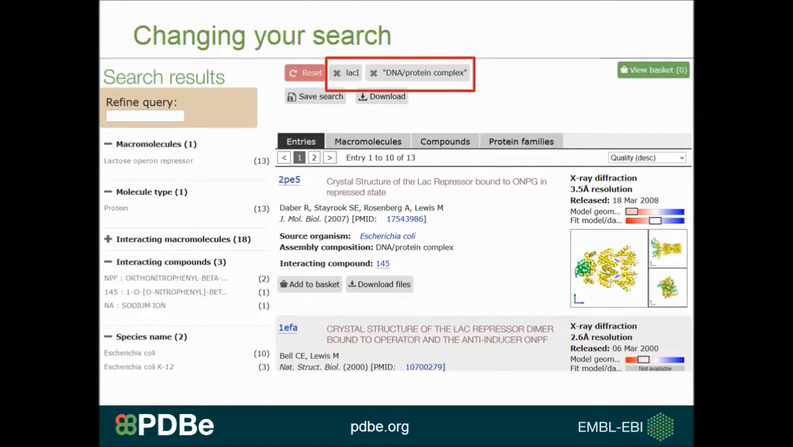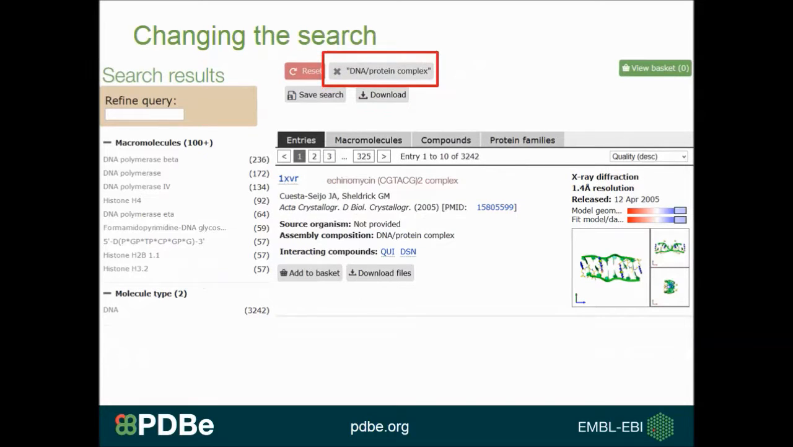We can simply change our search. Adding to it was very easy, but we can remove terms as well. So for example, we can remove LacI from this search, and this will leave us with all protein DNA complexes within the PDBe.